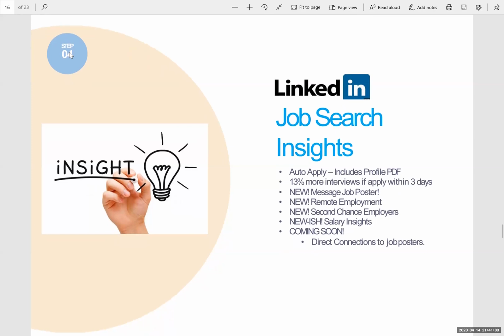And then finally, we get to step 4. There are a couple different insights that I want to give in terms of what may be coming out for LinkedIn and some best practices. There are multiple things that you can do using LinkedIn for job search.